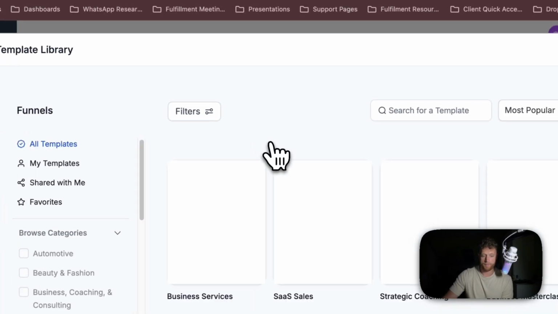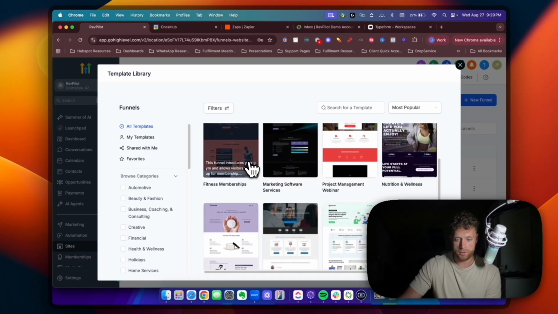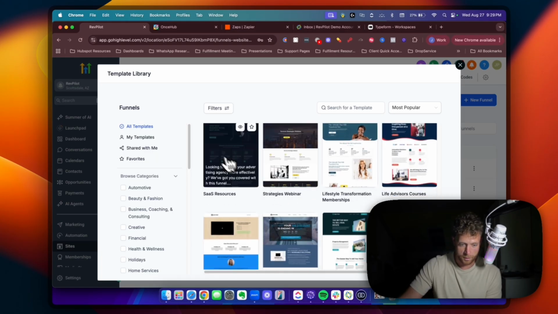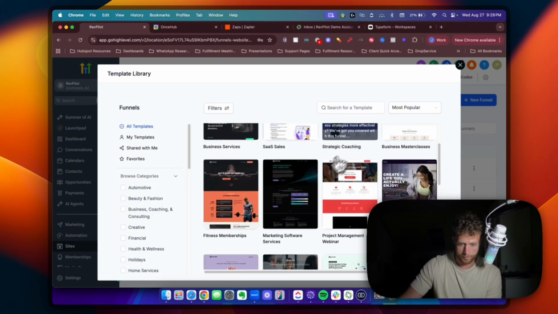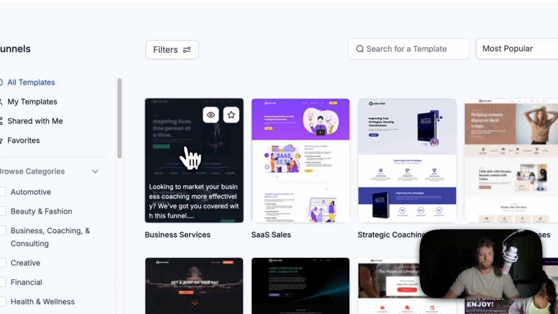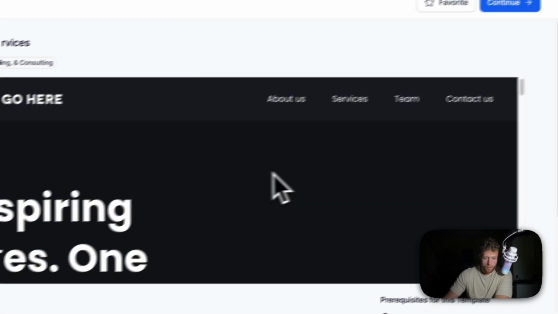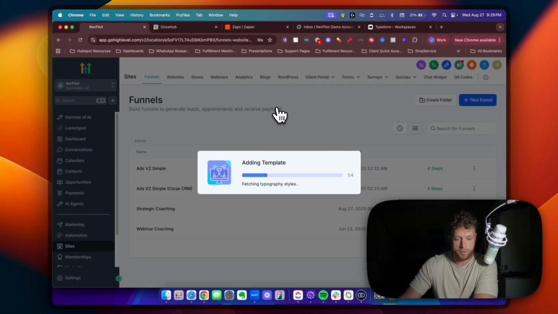So we're just going to grab a funnel template. Obviously you can use whatever landing page you have, but let's find a halfway decent looking one that we can use. I don't know, SaaS resources. I don't use templates normally, but it doesn't really matter. Let's just use this first one. So we'll grab this right here. And then once we do that, we're going to click continue. And it's going to add the funnel into here.